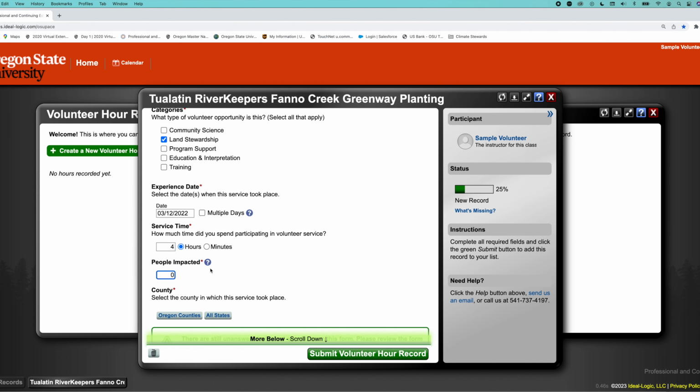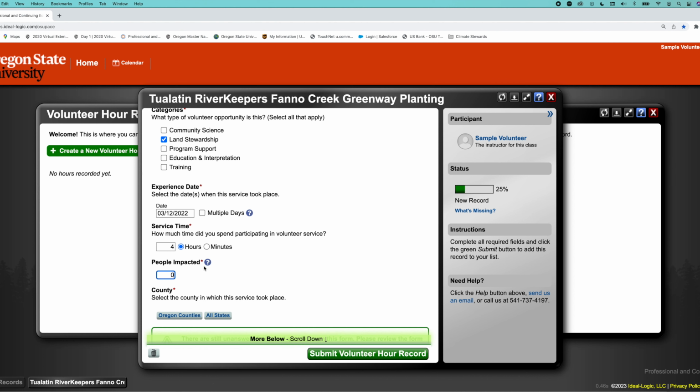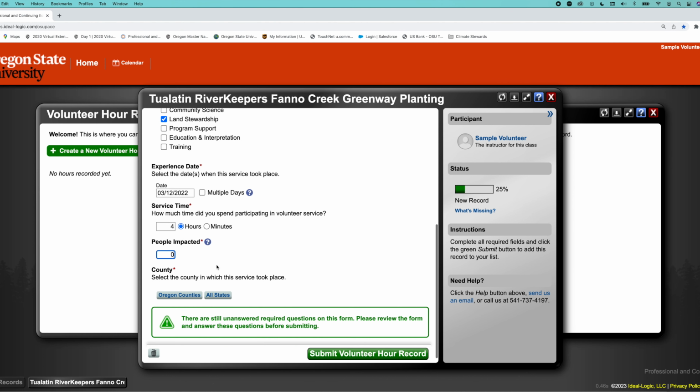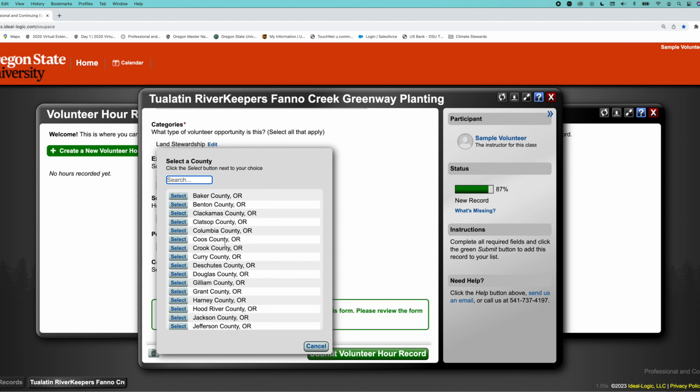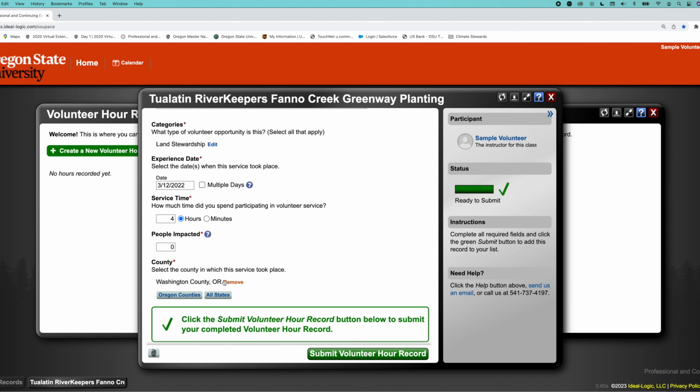In this case, I'm going to use 0, but obviously stream restoration does impact people, but this is more of a direct, your volunteer service, you interacted with folks directly. Okay, the last thing is I'm going to type in the county. I'm just going to use an example of Washington County. And you could choose another state if you happen to volunteer in another state. Most likely you're going to volunteer in Oregon, maybe Washington as well.